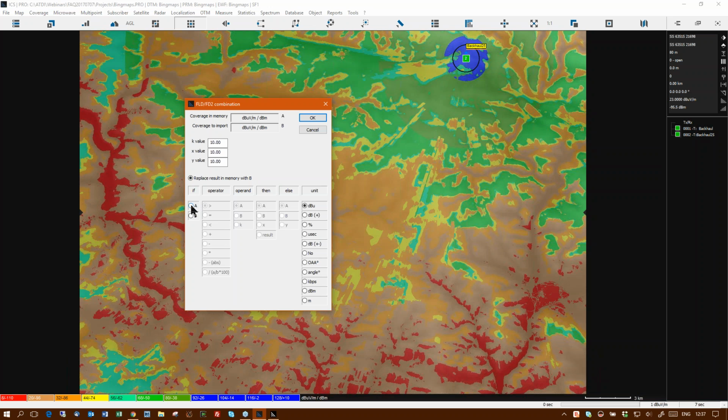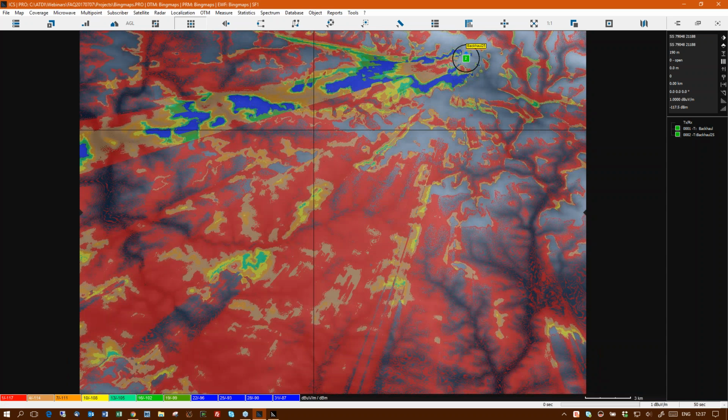But what we want to do is display coverage A, which is the first one that's not being shown at the moment, minus B, and show the results. So what we're doing is now looking at the difference between the two coverage plots. And there's the difference between the two coverage plots. So for instance, if you changed the antenna, or in this case, we've lifted the base station up a bit, this is the difference.